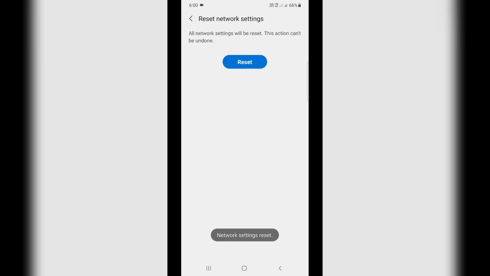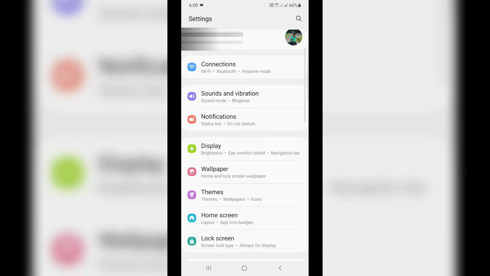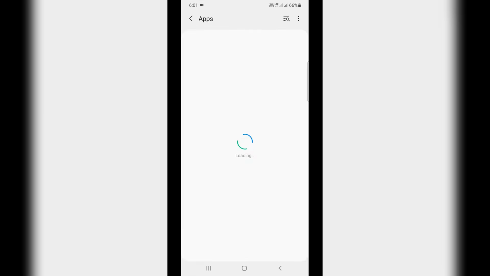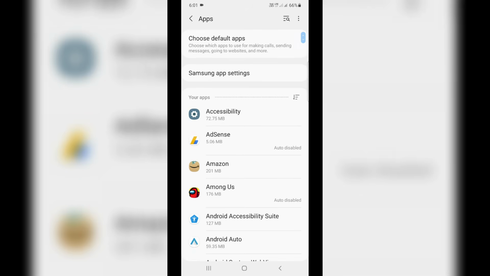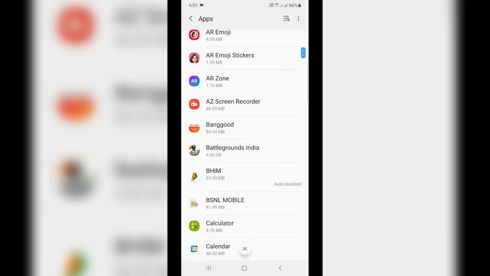Once you have done these processes, open your settings menu. Here you can locate the apps category and simply click to open it. Now it shows me all installed apps, but I try to locate Battlegrounds Mobile India and click to open it.